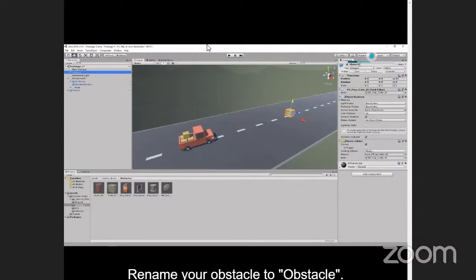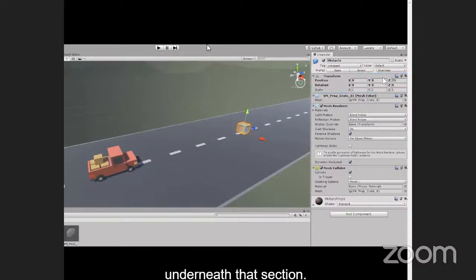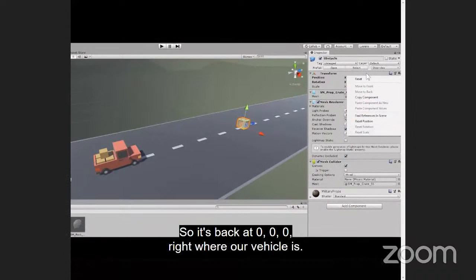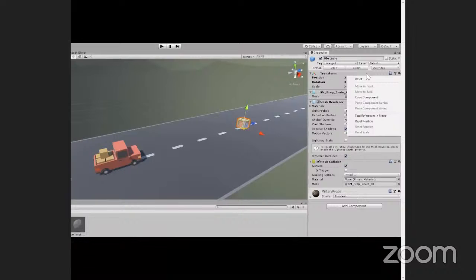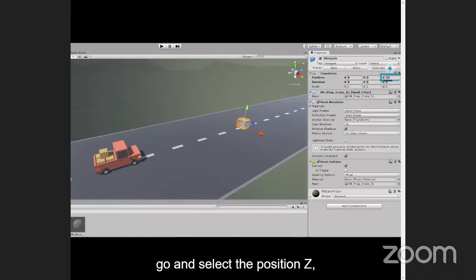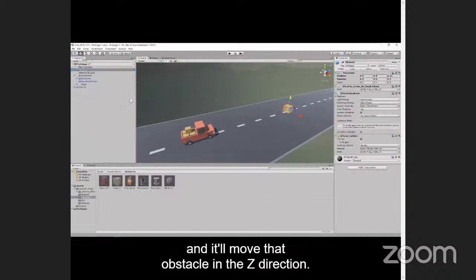Rename your obstacle to obstacle, and then you're going to go to the transform component. Underneath that section, you're going to go all the way to the right. There's this little gear icon. Left click, reset position. So it's back at 0, 0, 0, right where our vehicle is. And then once you've done that, you can select the position Z, click on it, and you can type in whatever number that you want, and it'll move that obstacle in the Z direction.